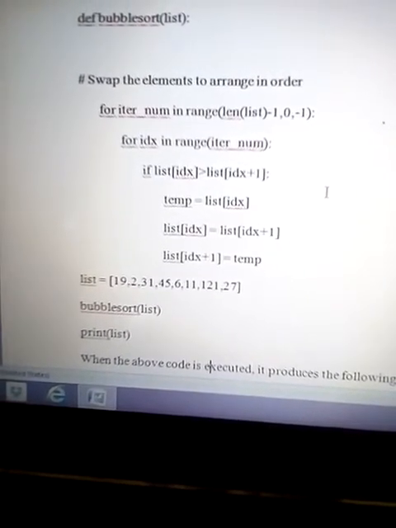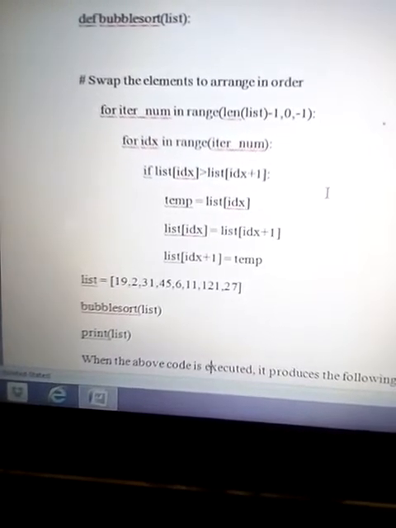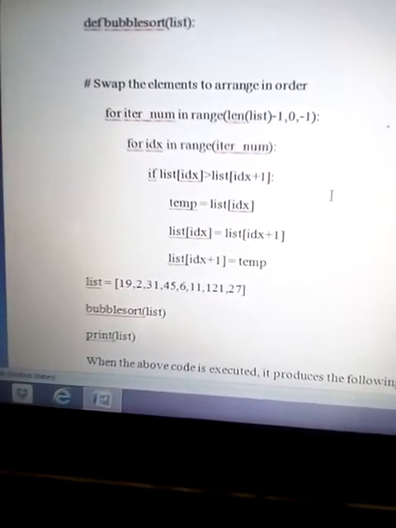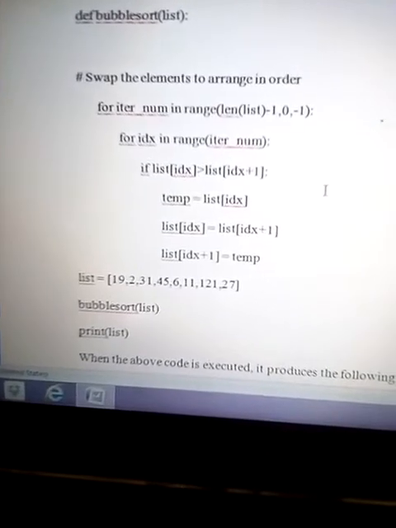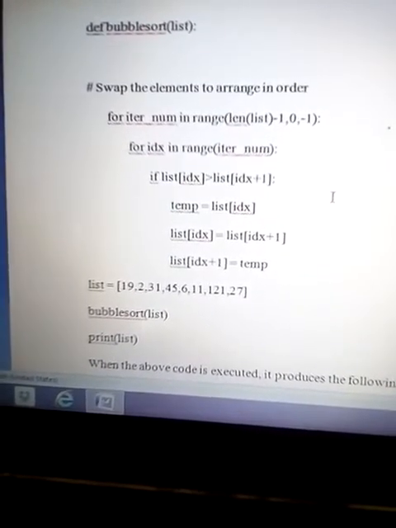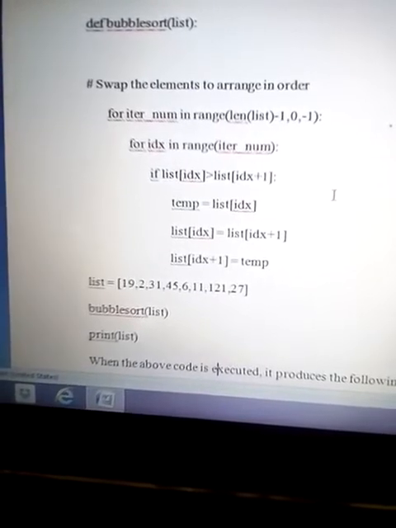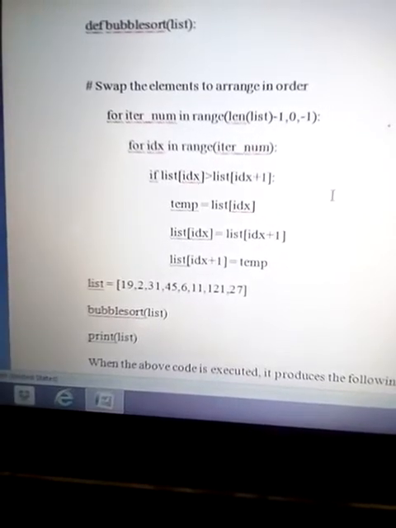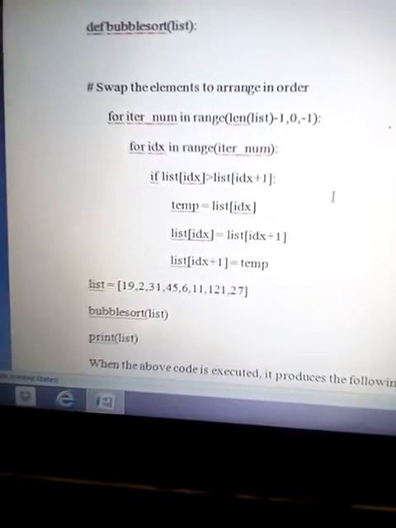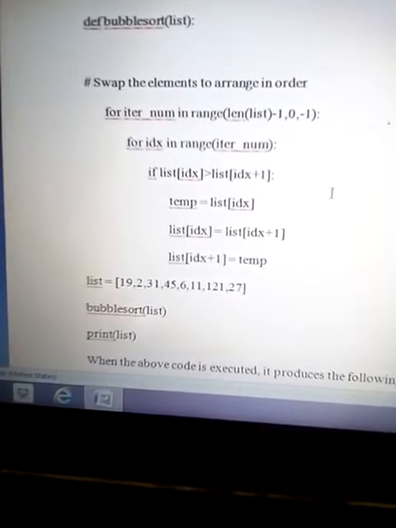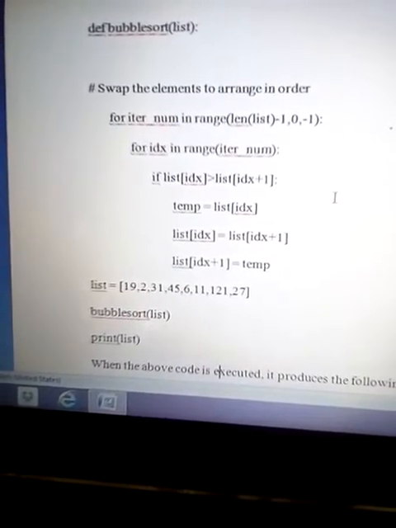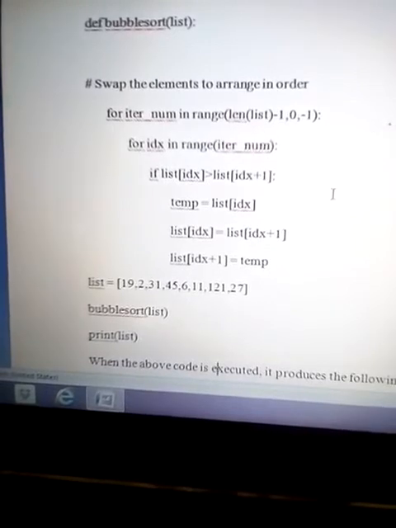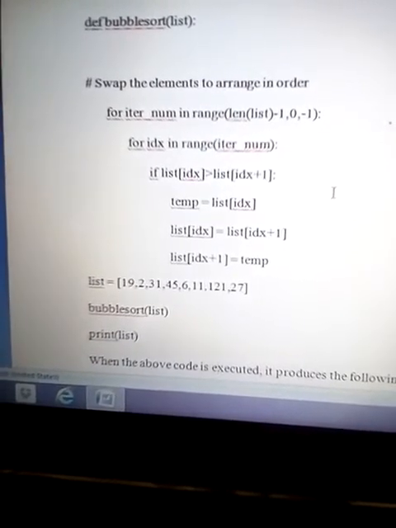Let's see. First, we are taking a for loop here for iter num. Iter num is a temporary variable in range. The range function we are using here is length of list minus 1 to 0, then minus 1. We are taking reverse order here. Let's suppose we are taking any list, so the number of elements is the length of the list. We are taking minus 1 of that, and it will go to 0. That means in descending order we are swapping all the elements, and we are using minus 1 because we are going to reverse. So the step value we always take here is minus 1.